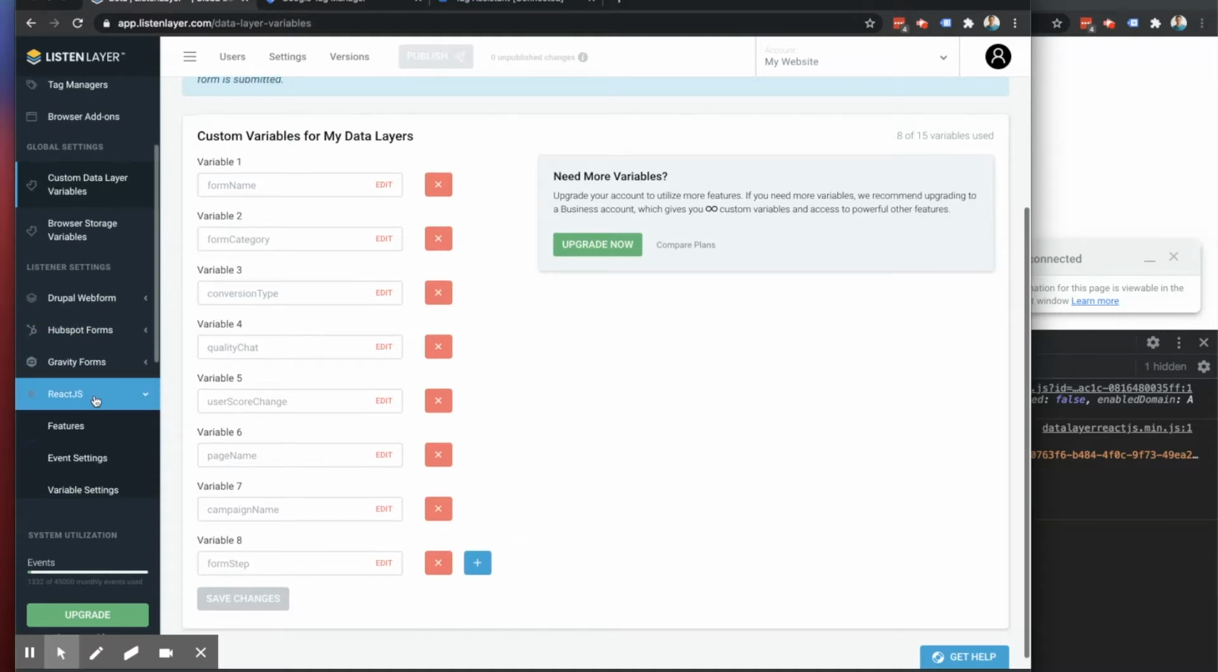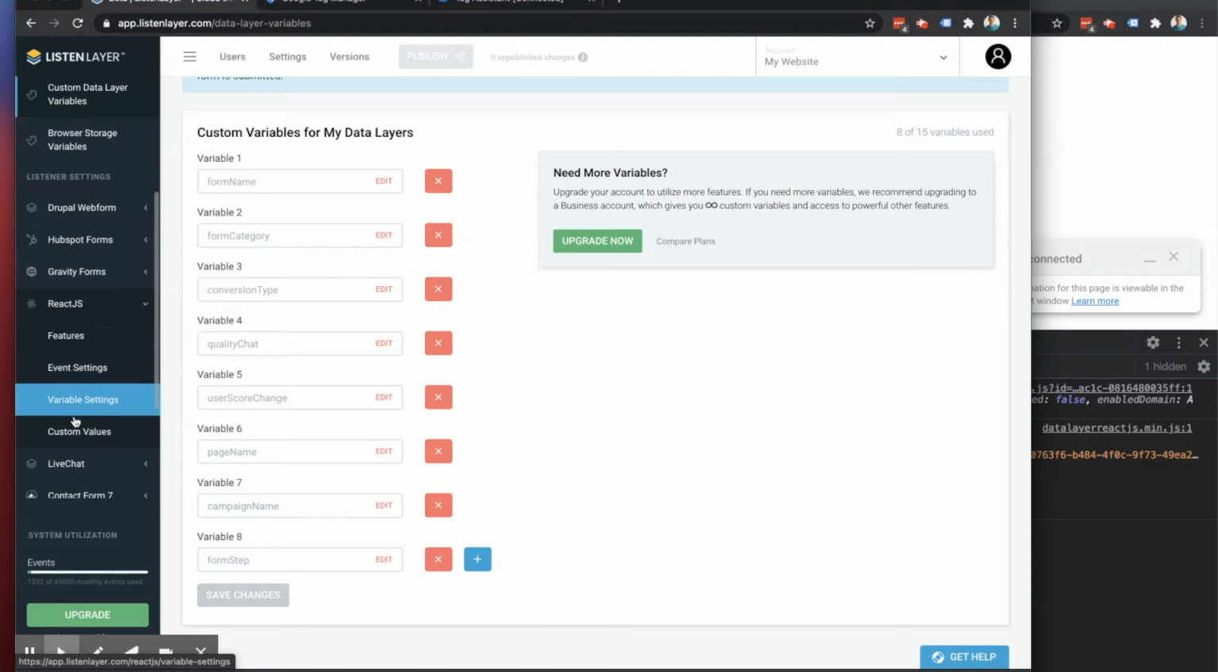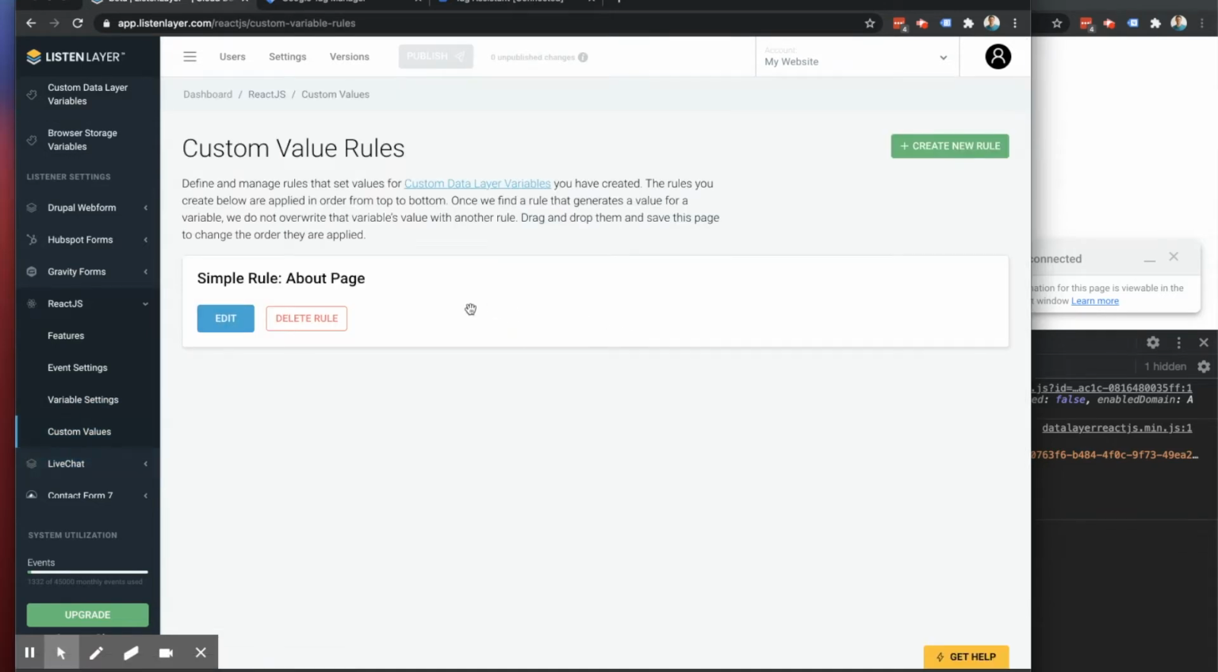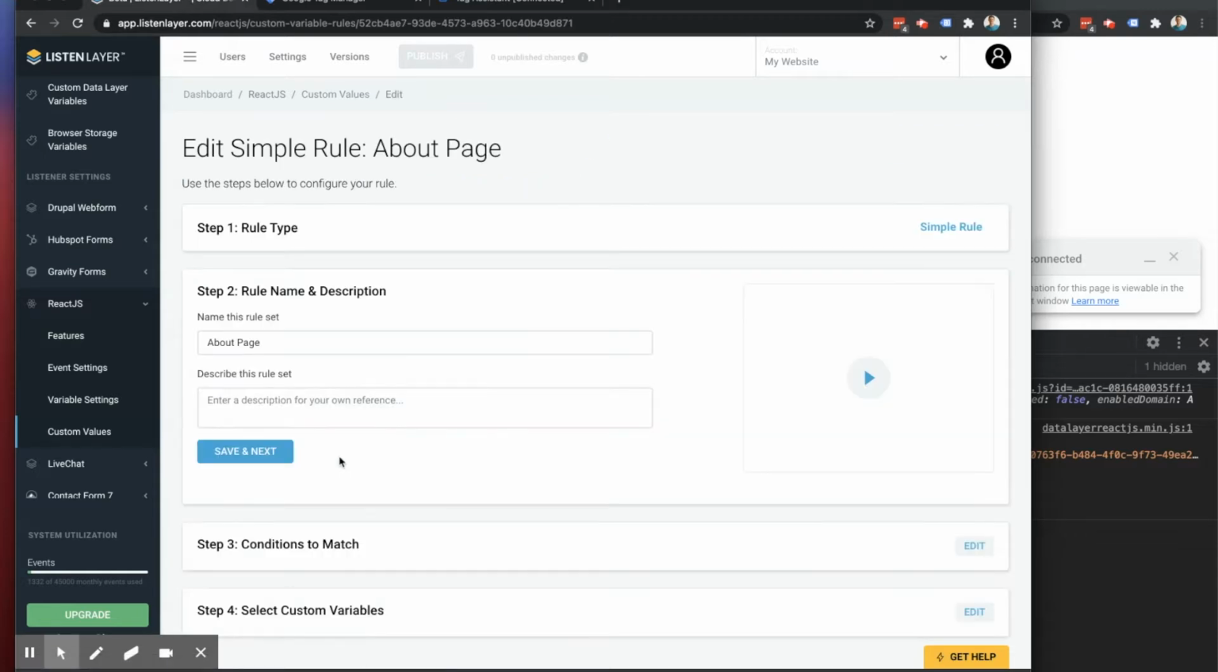In this case, we're going to take our ReactJS screens, or when a route change and a path name changes, and we're going to give those pages a name, even though they're not really true page views in a traditional sense. So jumping into our custom values here, we have a simple rule, because right now we're just going to test this feature on the About Us page.